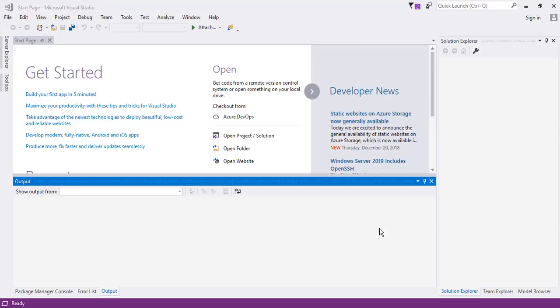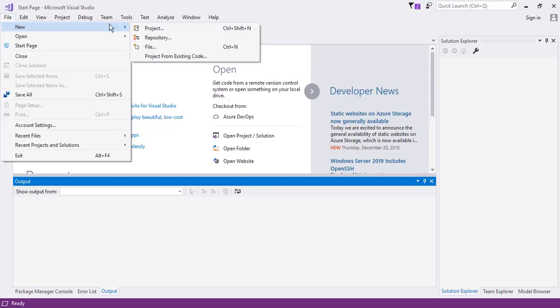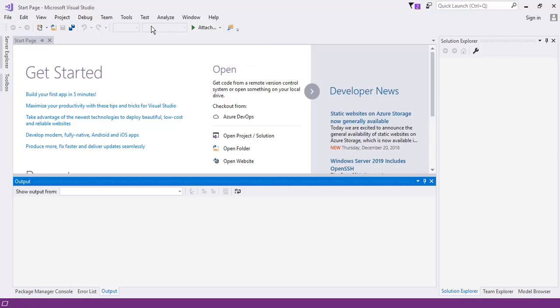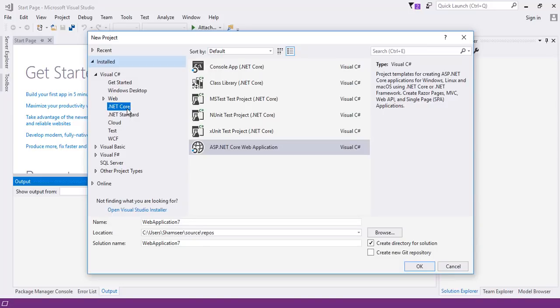Without further ado, let's get started. Here is my Visual Studio 2017. First of all, we have to create an ASP.NET Core MVC application. For that, you can go to File, then New, then Project. From the left panel, select .NET Core under Visual C#, then select ASP.NET Core Web Application. Then name your application here.